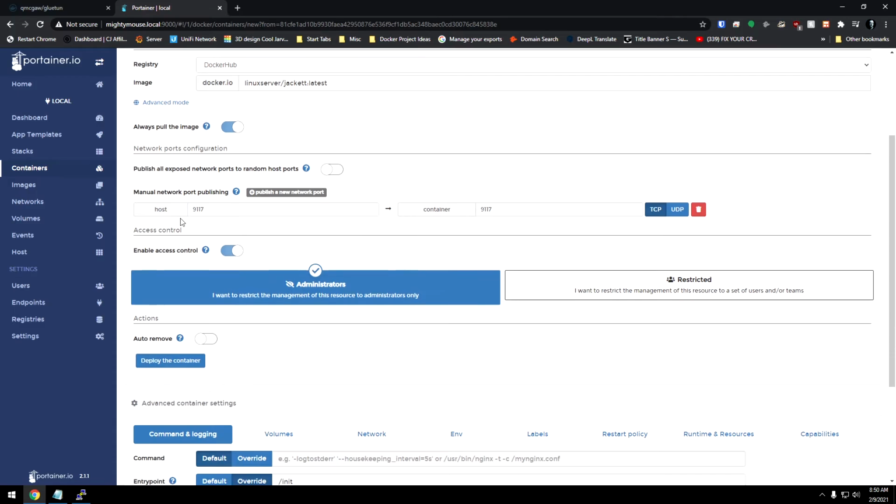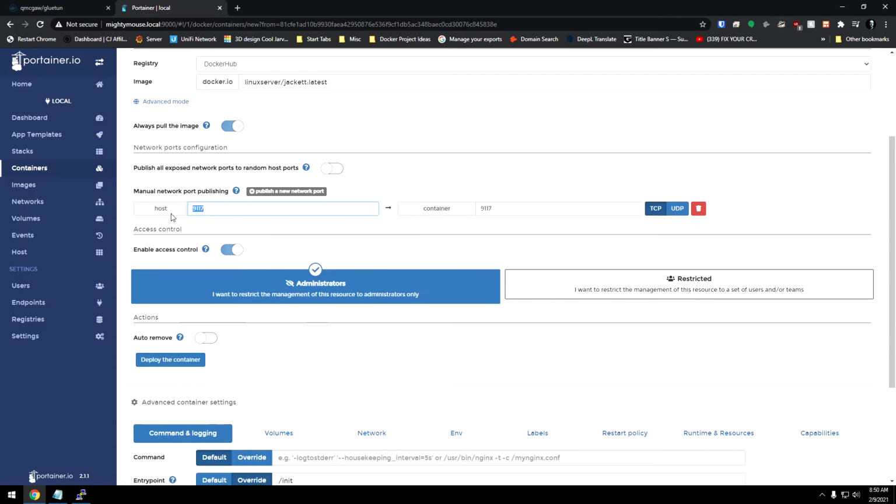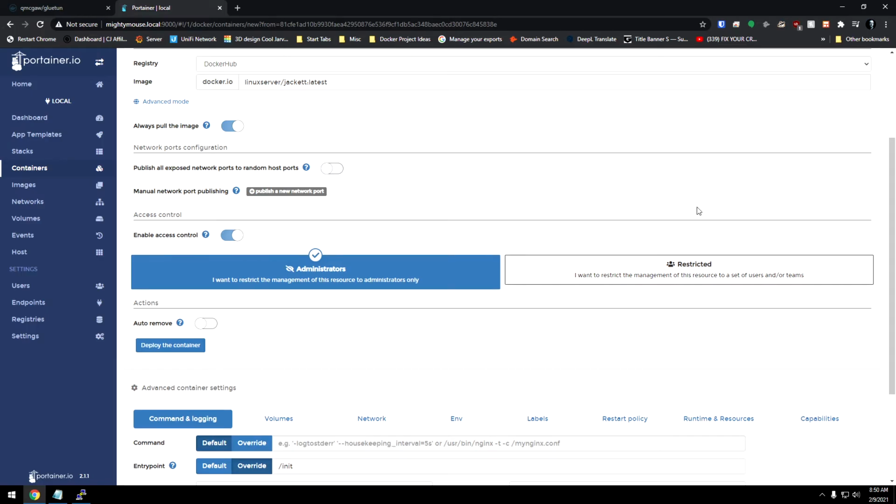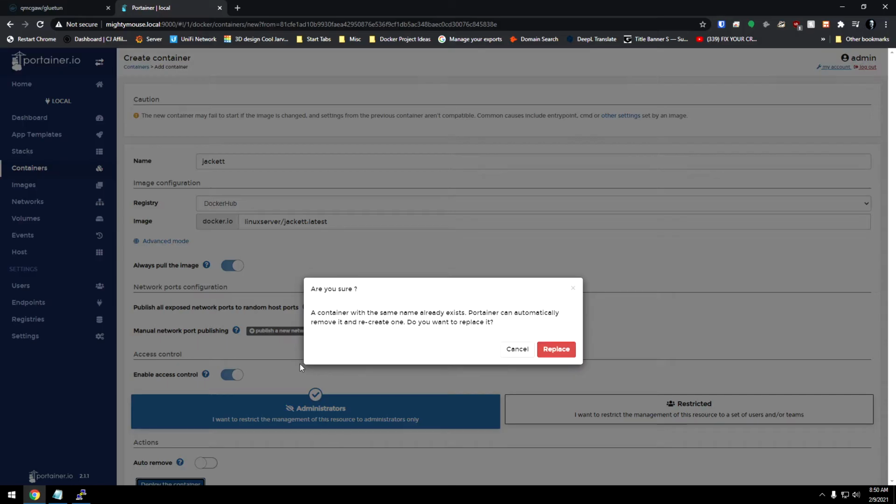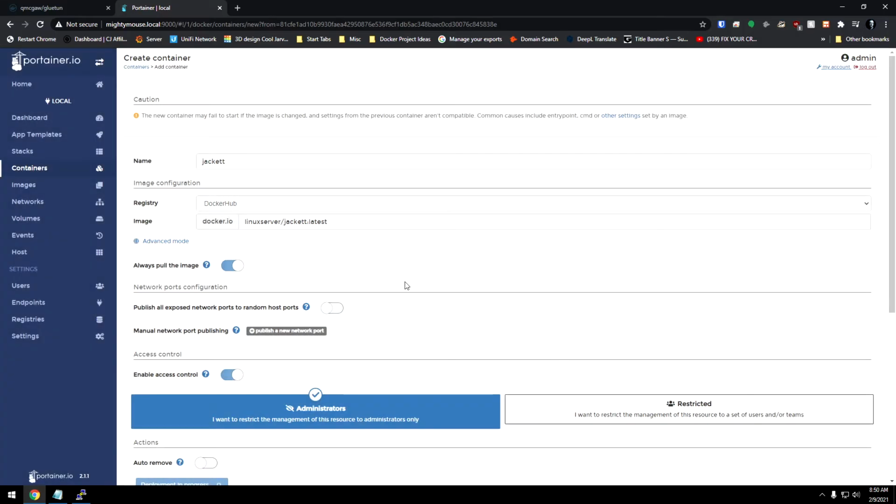And then we're going to come over to here. We're going to memorize this IP address, this port of 9117. We're just going to delete that. And then we're going to deploy the container and say replace. And then once it's replaced, we're going to come back in and edit it one more time.